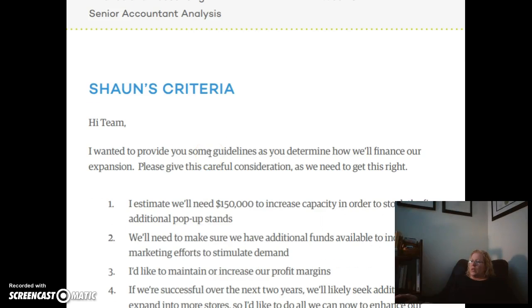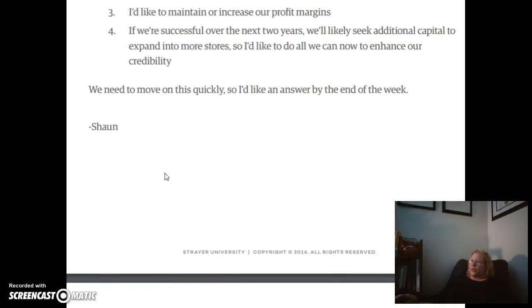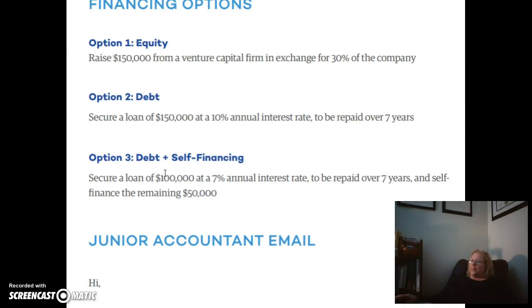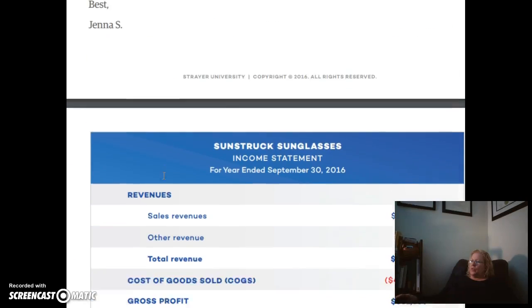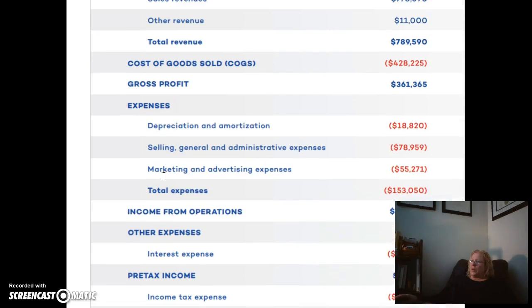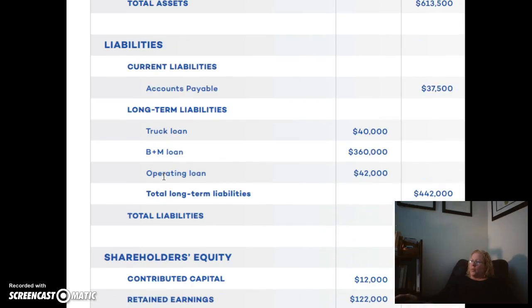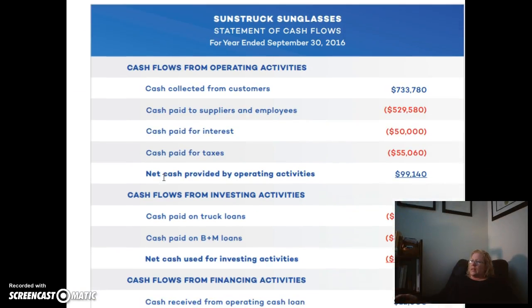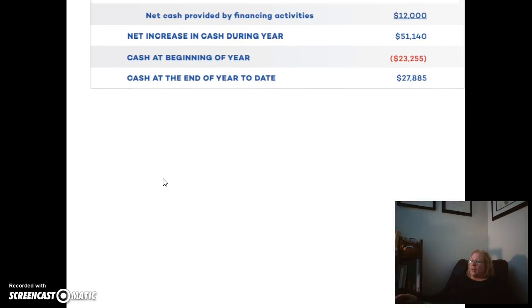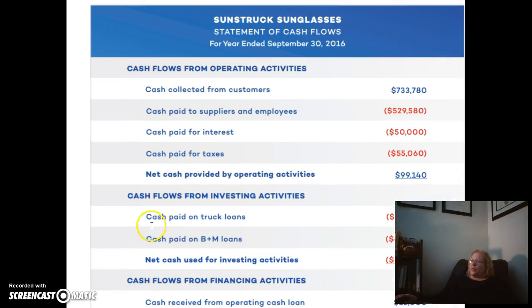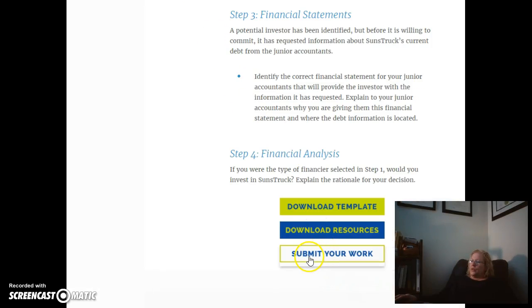So here's Sean's criteria. You're going to need to read through this from beginning to end. I'm not going to read it to you, but just read through it from beginning to end so that you know what you're dealing with. Here are the financial statements. There's your income statement, your balance sheet, and the statement of cash flows. So make sure you read through all of that. And then you'll submit your work here at the bottom button.